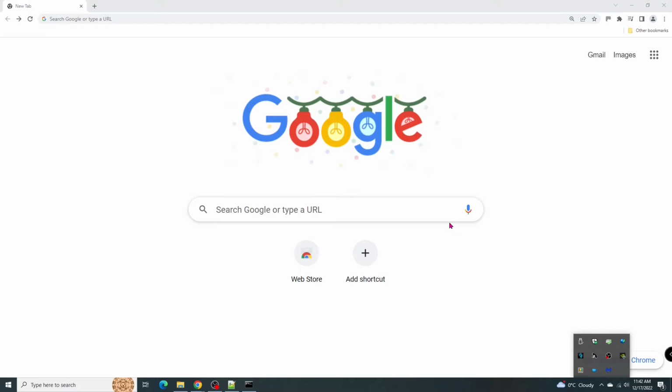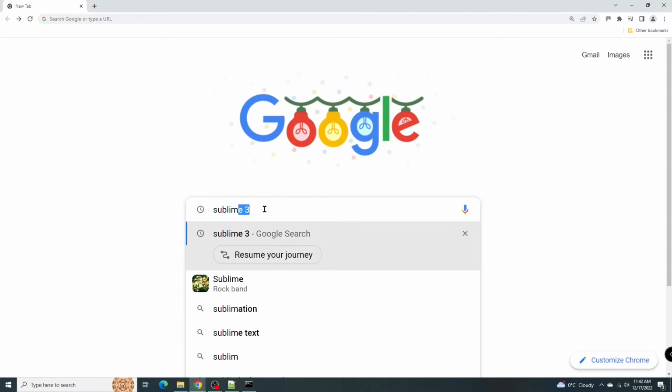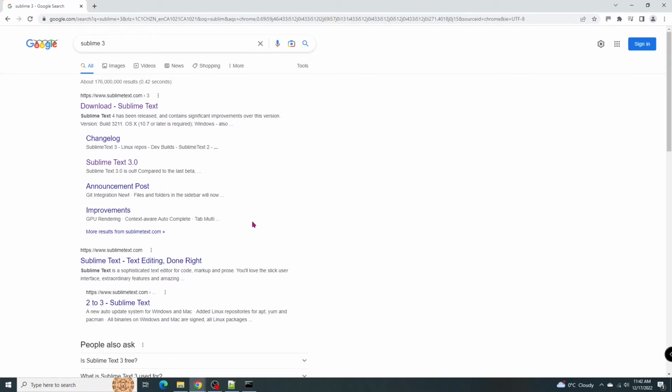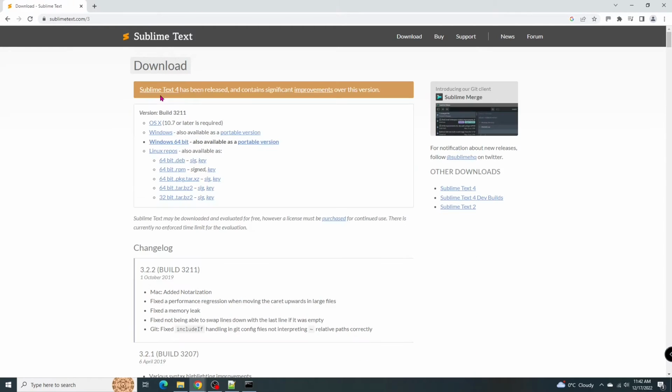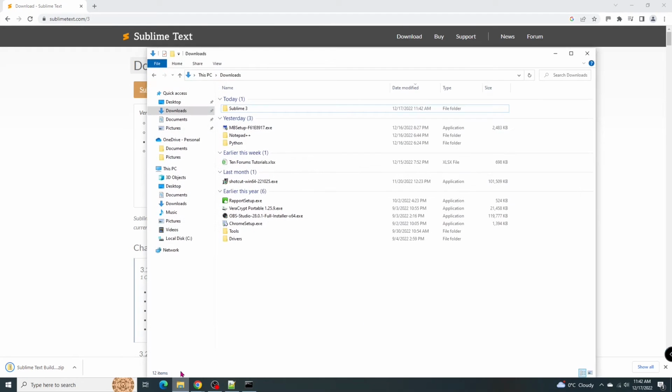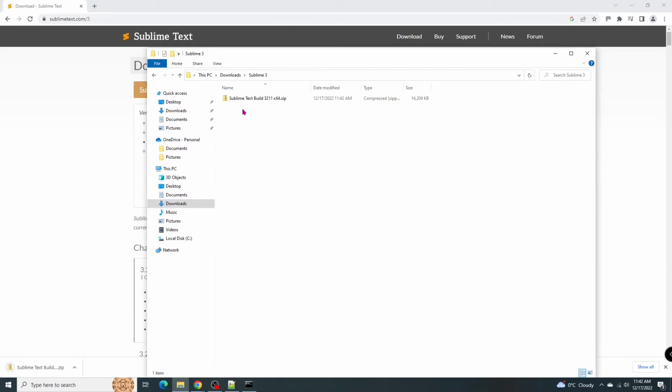To get started, first Google Sublime 3. Click on Sublime Text version 3. Again, click on Sublime Text 3.0. And download the portable version for Windows 64 bits. Go to the Downloads folder and extract the zip file.